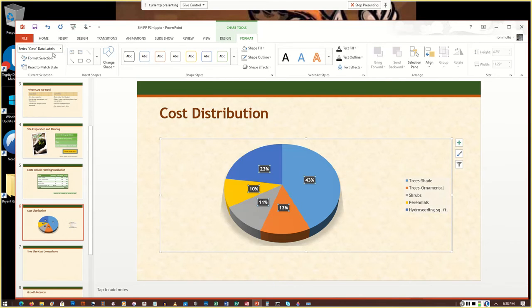So you see, once I make that selection, look at the data labels. You see they have dots around them. That lets you know that all 5 of these data labels are selected.